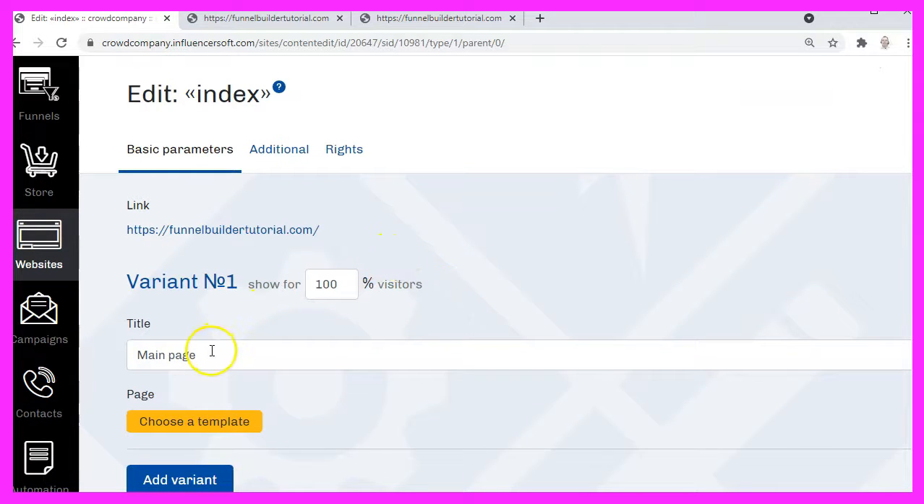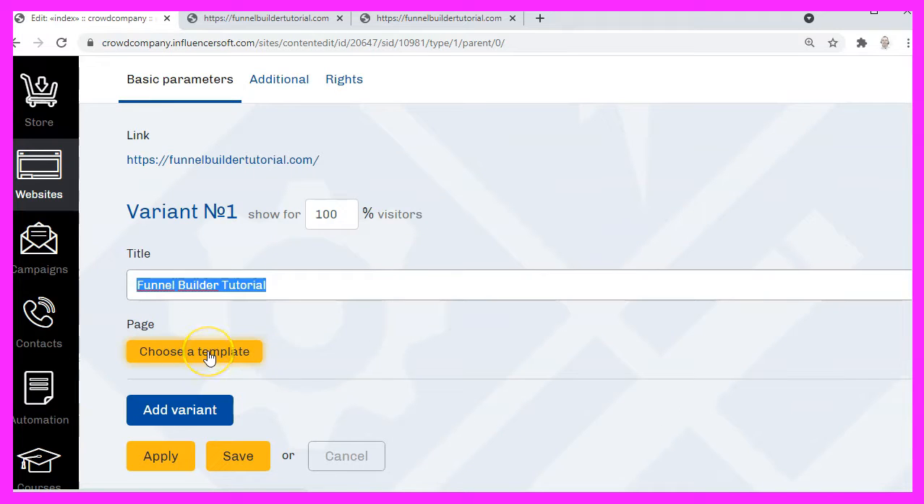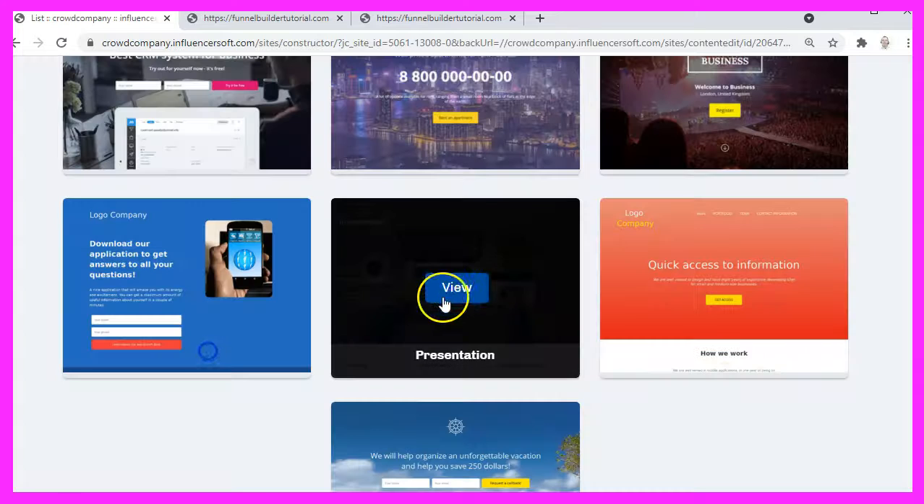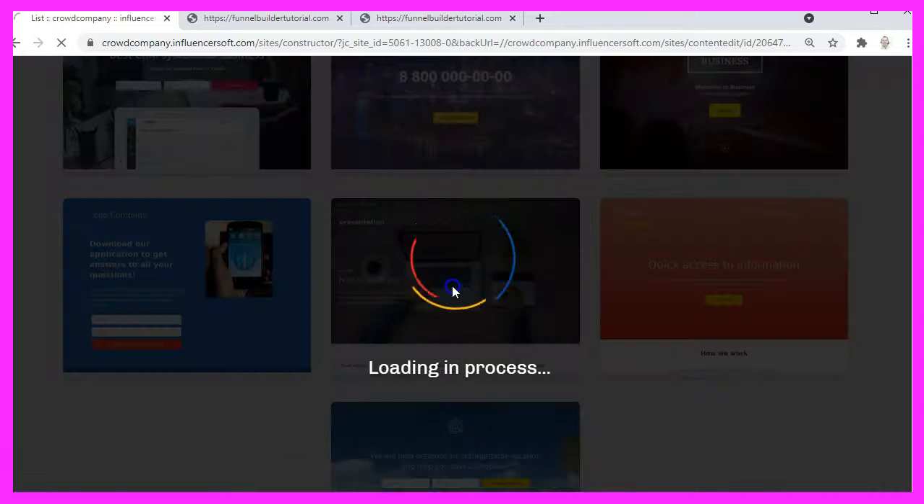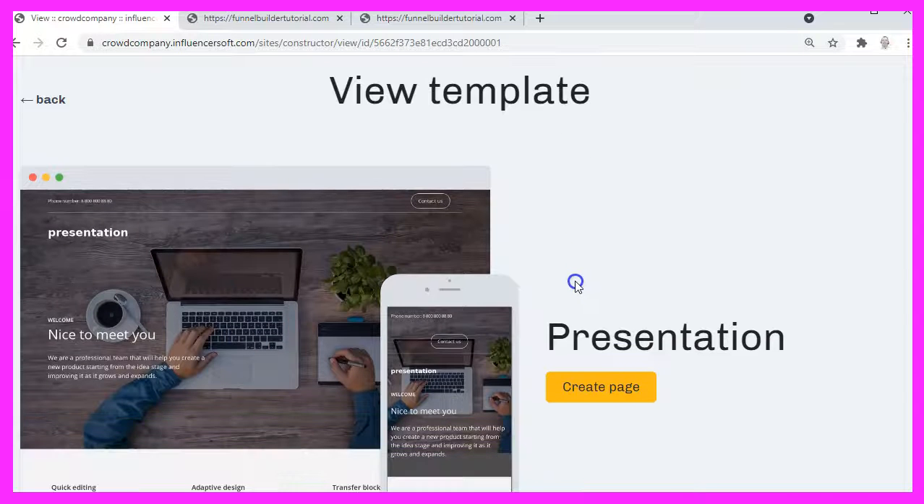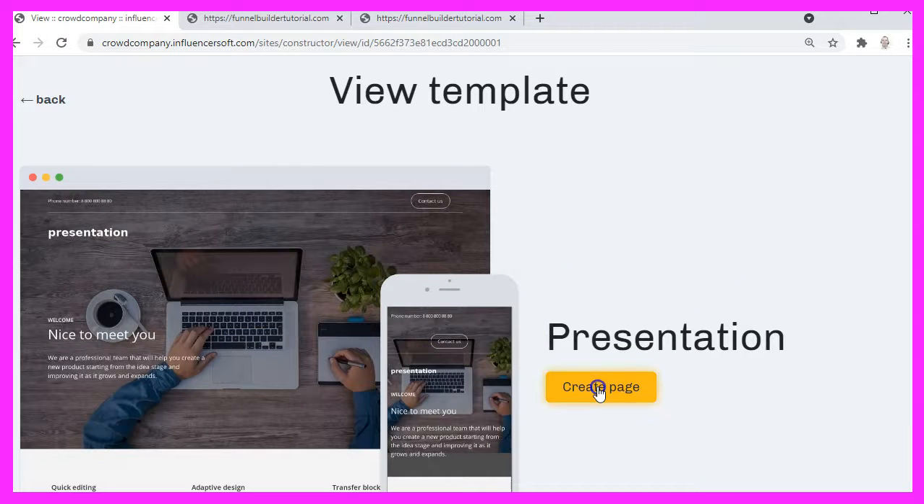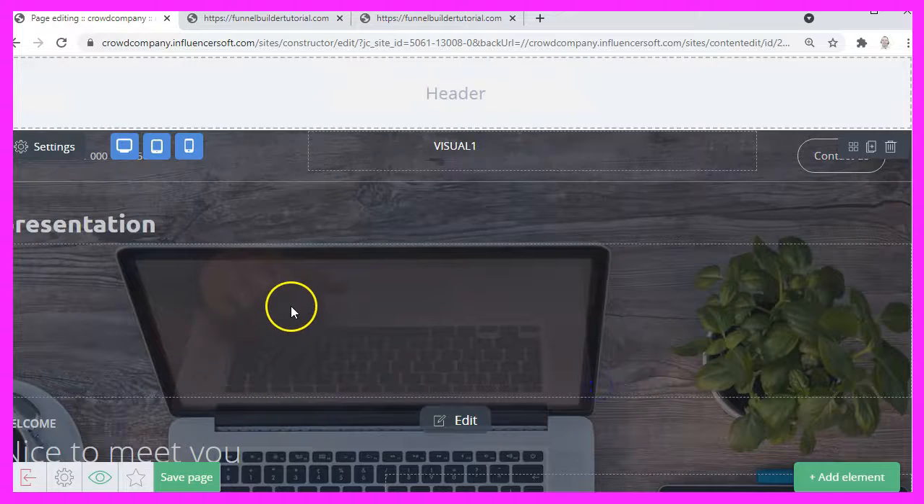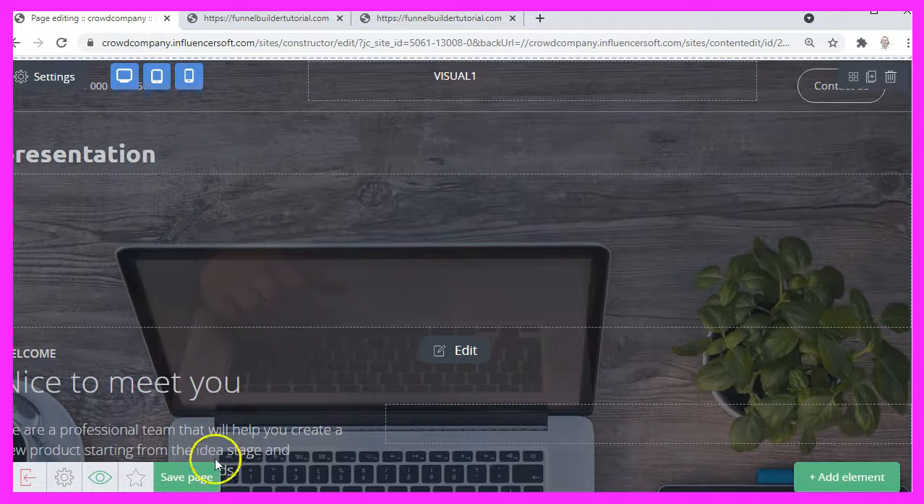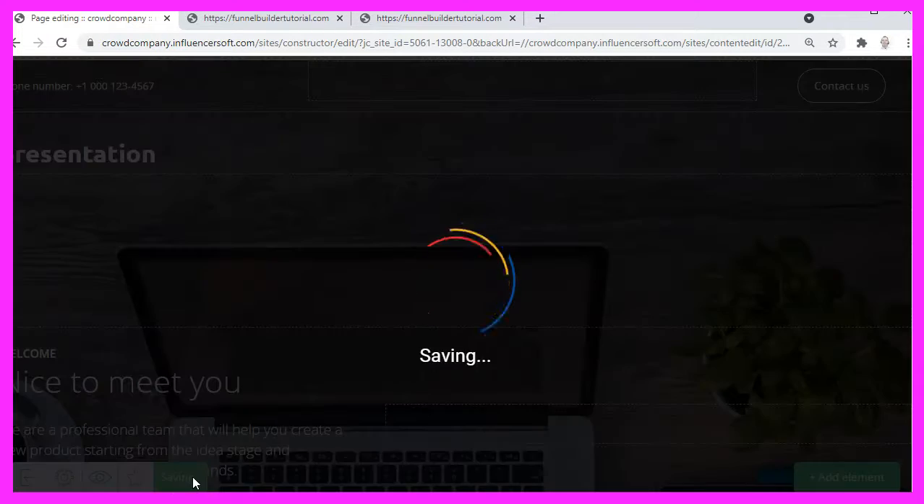And now we can choose a title. I will call my site Funnel Builder Tutorial. Let's pick a template. I will pick the presentation template from the library. This is the preview. Now let's click on Create Page. Here is the preview. Now let's click on Save Page.